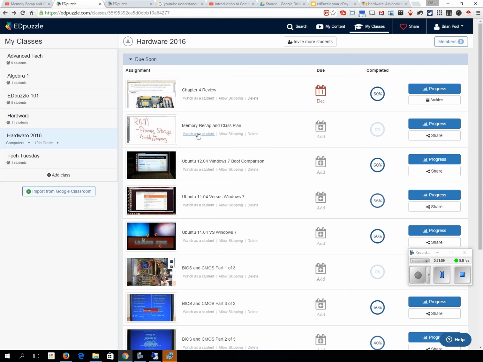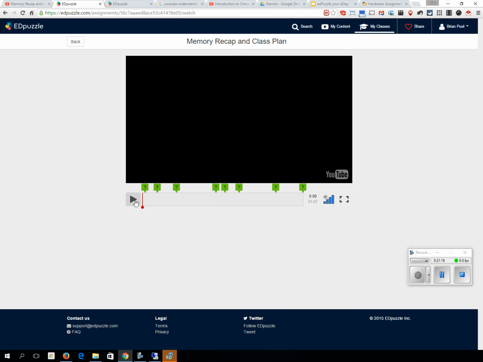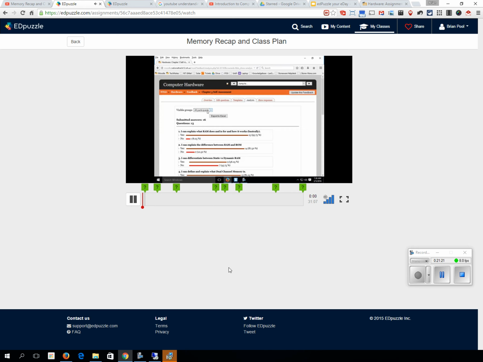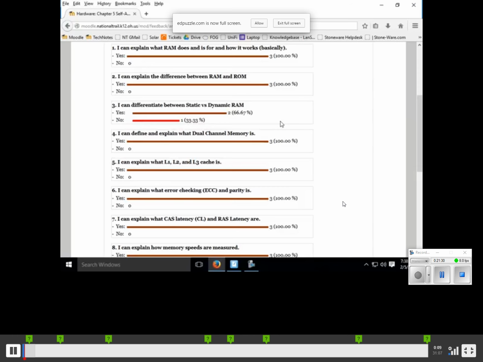Then you can see right here it says watch as a student. If you wanted to preview what a student would see when they came onto it, this is exactly what it would look like. They can't fast forward at all. You can see the lock. If they try to fast forward, they have to push play. I'm going to turn down the volume on that while I'm playing that. And you can see they can always go full screen as well if they want to go full screen on the video.